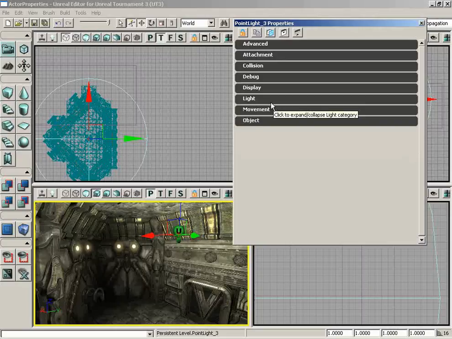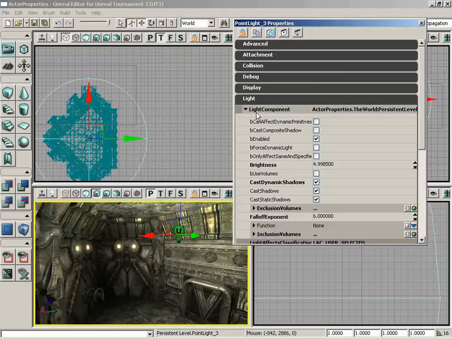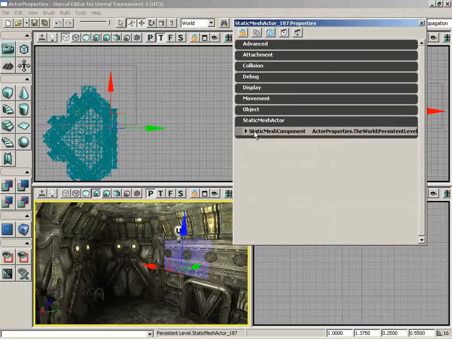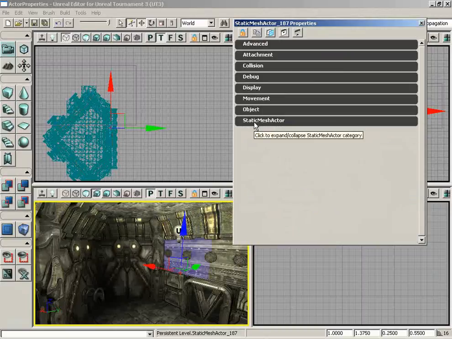Some of these tabs are going to be fairly constant, such as advanced and attachment. You'll find those on practically every item. Others will be a little different. Like here we have a light selected, and you'll notice we have a light tab underneath which we have the light component properties. But if I was to select a static mesh, we naturally don't have that. Instead, we have static mesh actor properties, which opens up into the static mesh component. So you're going to really have to get used to expanding many different tabs and finding the properties that you're looking for.